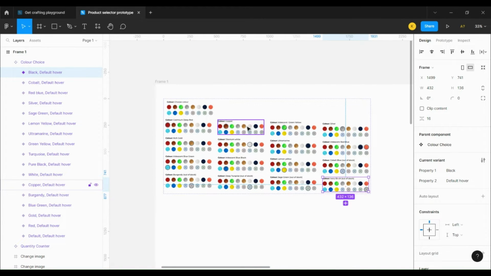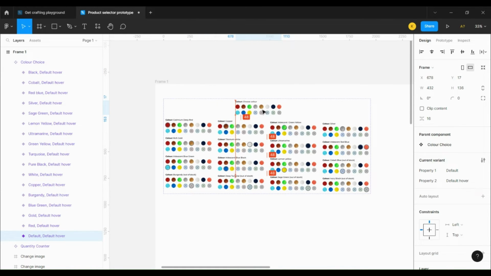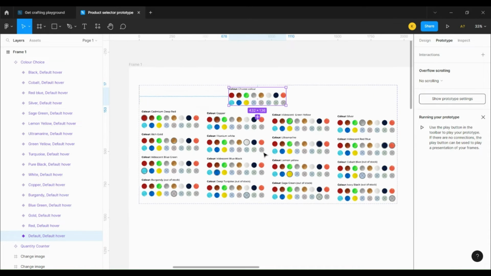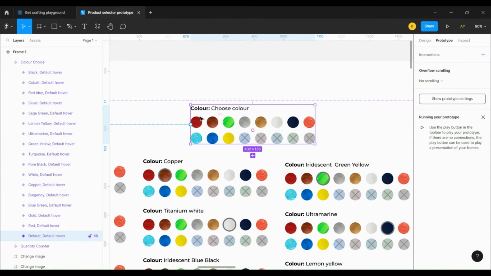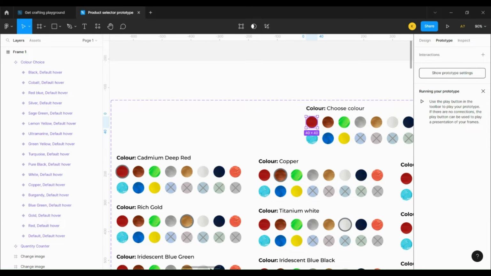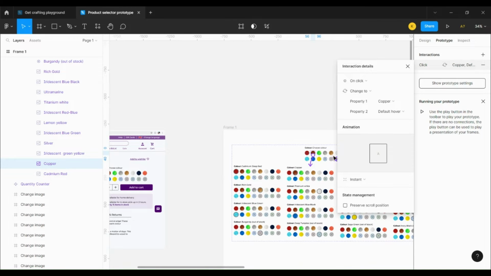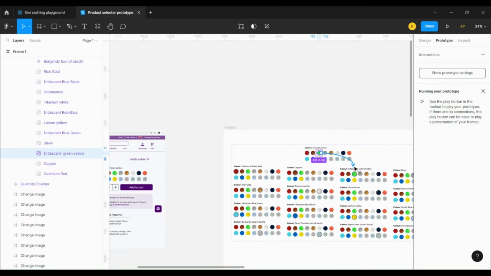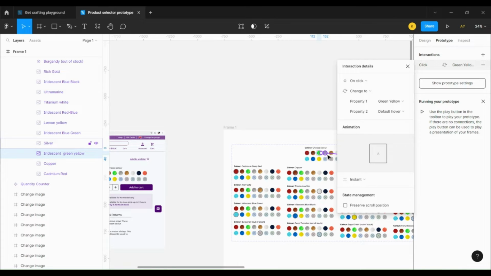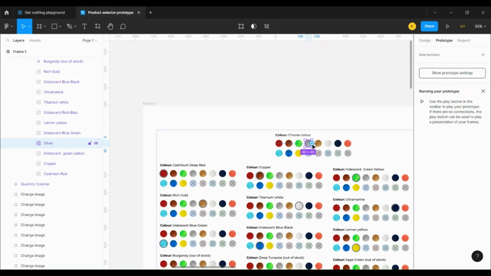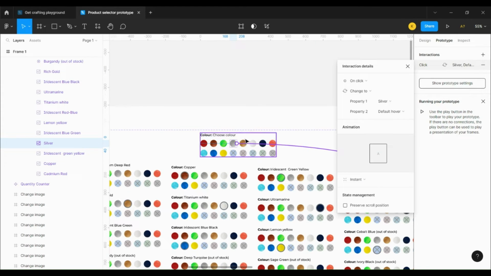Okay, so now we're going to start prototyping this. So what I'm going to do is connect each circle, each color in the default to its respective frame. What the action should be is, while hovering, change to whatever the frame is. But if I were to do that individually, that takes time. So what I'm going to do is drag all of them, and they're all going to say on click. And then when I'm done, I'm going to change everything to while hovering.